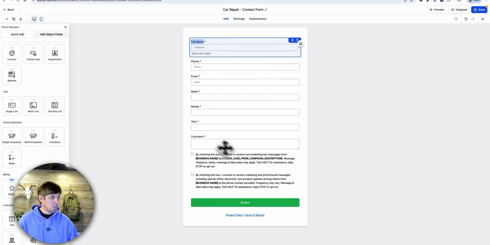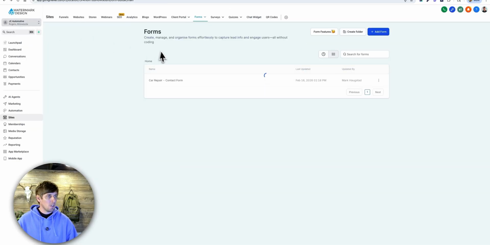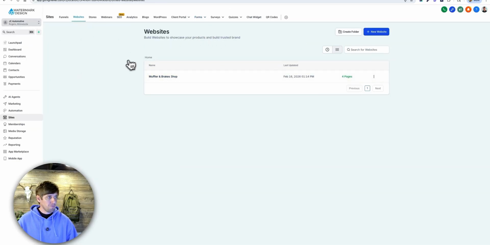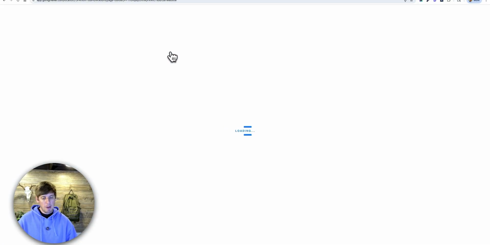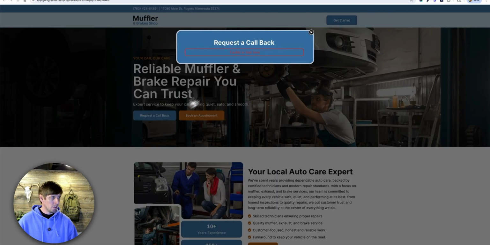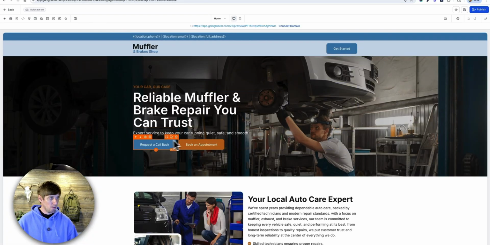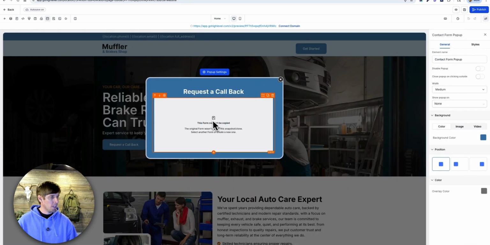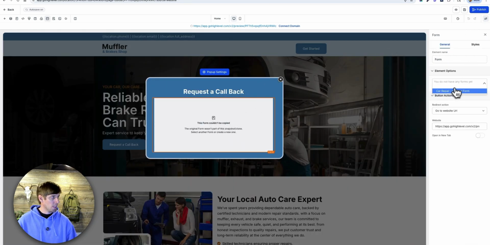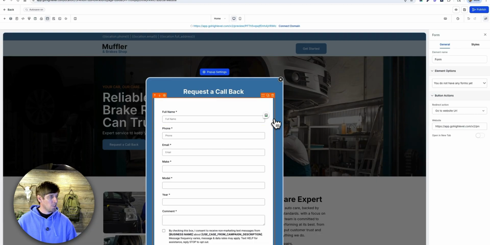So after all that is set up, this is a basic form. You will want to come in here and click Save. So now we have that car repair contact form. We can go back out to our website builder and come into the website here, click Edit. And if you remember, the pop-up that showed up here, there was no pop-up connected with the contact form. So we want to go into, let's see here, the pop-up settings up here. Click on contact form pop-up, edit that, click here, and now we want to select that form we just made, car repair contact form. So now it's going to put that in there.